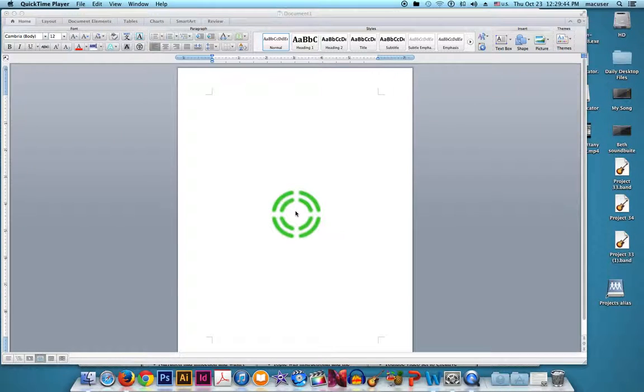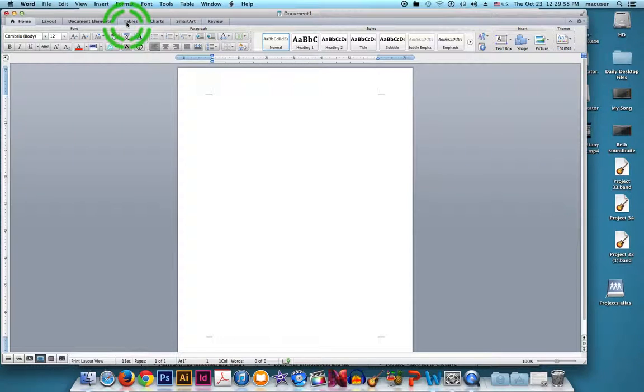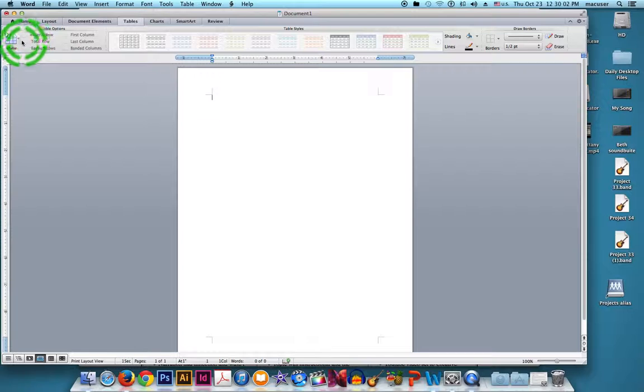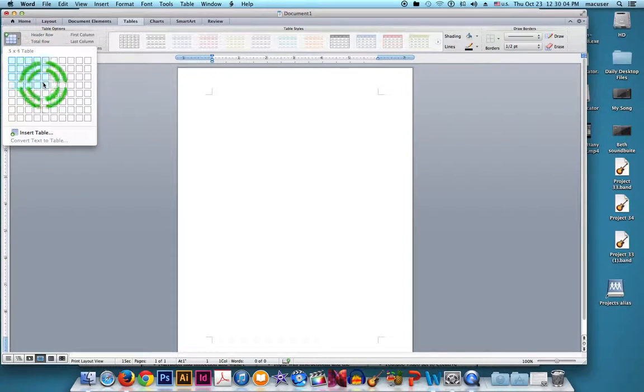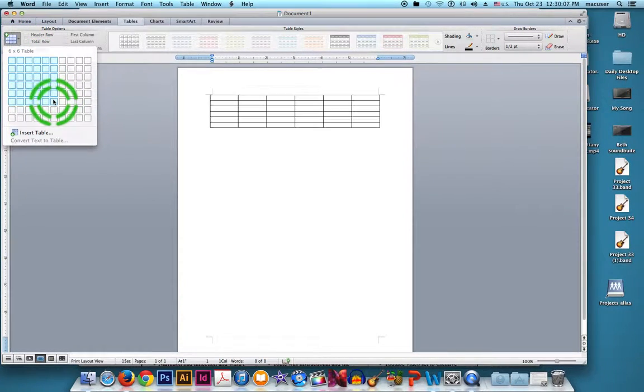Okay, today what we are going to work on is being able to insert a table and do some basic features on a table within a Microsoft Word document. So the first thing you want to do, of course, is open up your Microsoft Word and be able to insert a table. To do this, this is a screen that's going to pop up. You're going to want to click Tables, click the drop-down arrow, and insert a table.